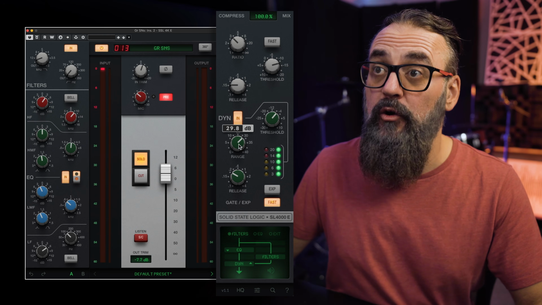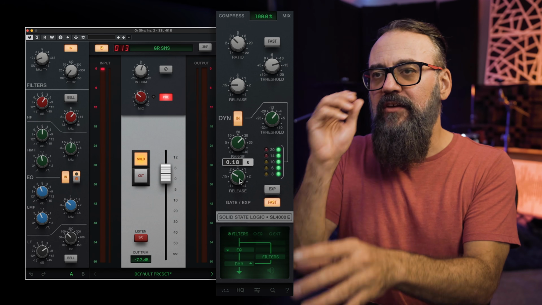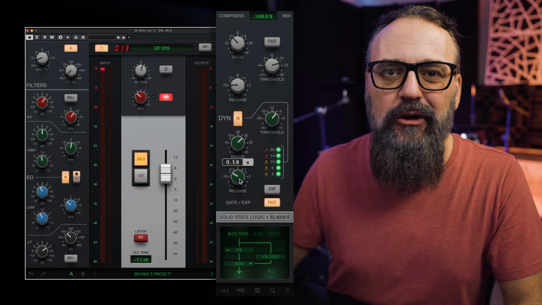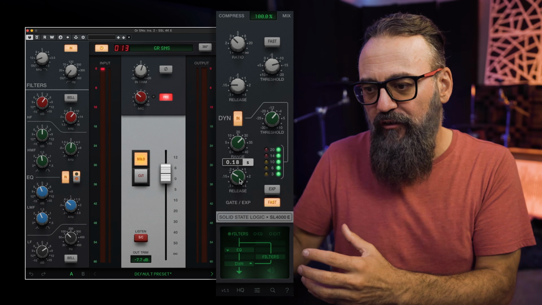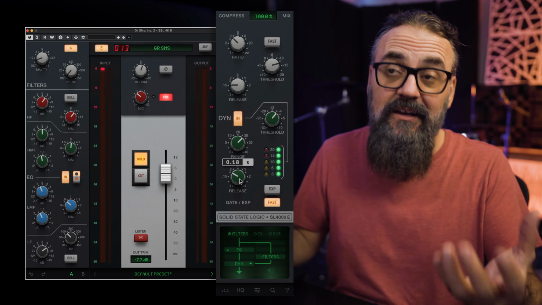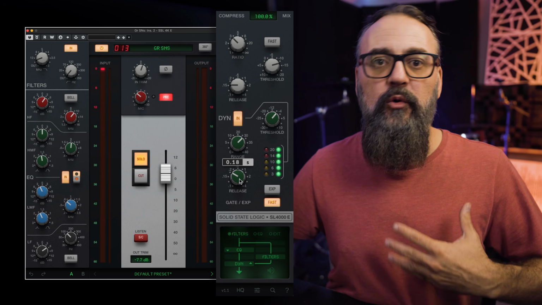There's the threshold, the range, and also the release time. And for drums, I kind of like to keep the release time pretty fast, as I do with a compressor. Now on the compressor side, a fast release will keep things a bit more upfront when it comes to compression and leaving way more tail, okay, as opposed to a slower release.